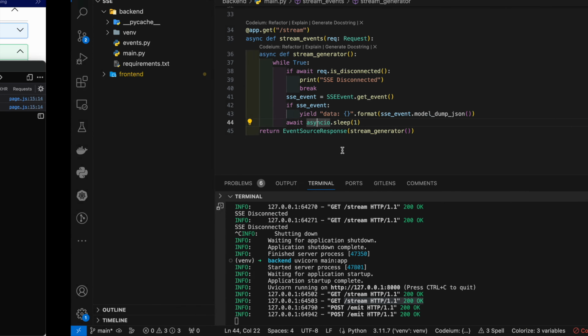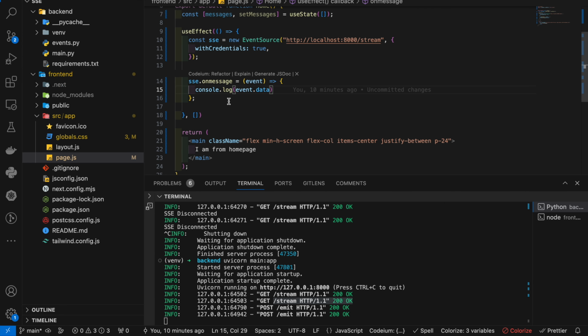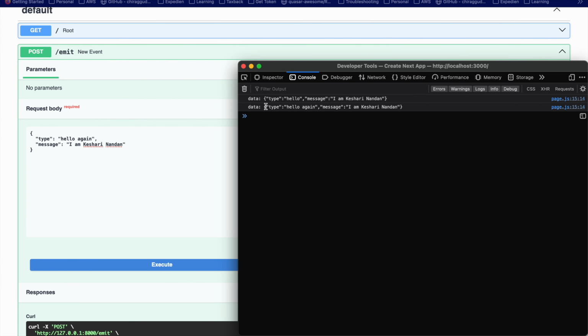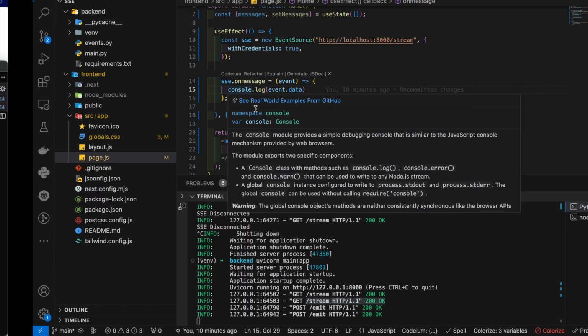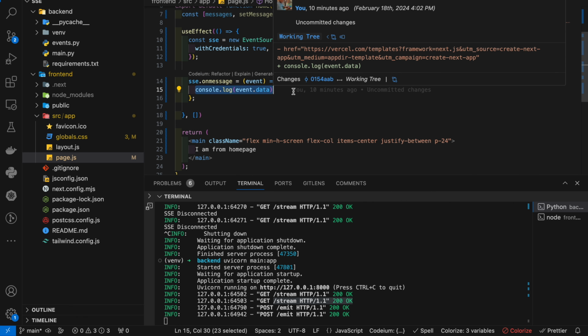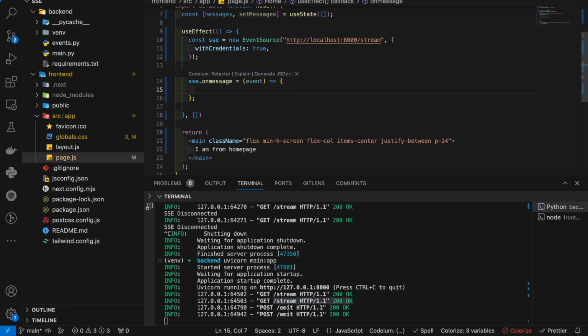Now I want to display this message on the front end side. So for that, if you see here, we have the data, and after that we have our JSON string. So we don't want this data. So to remove this data, I can just use the replace.